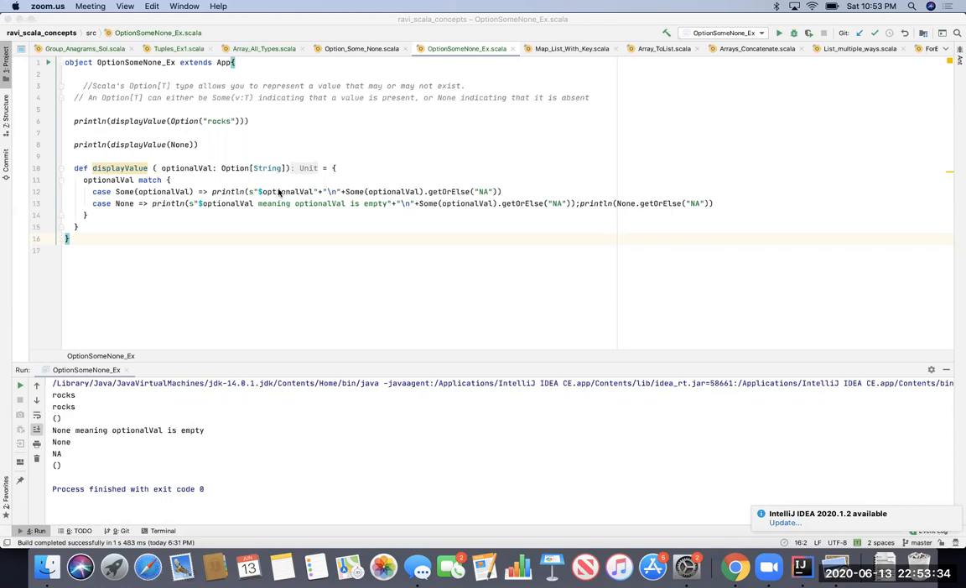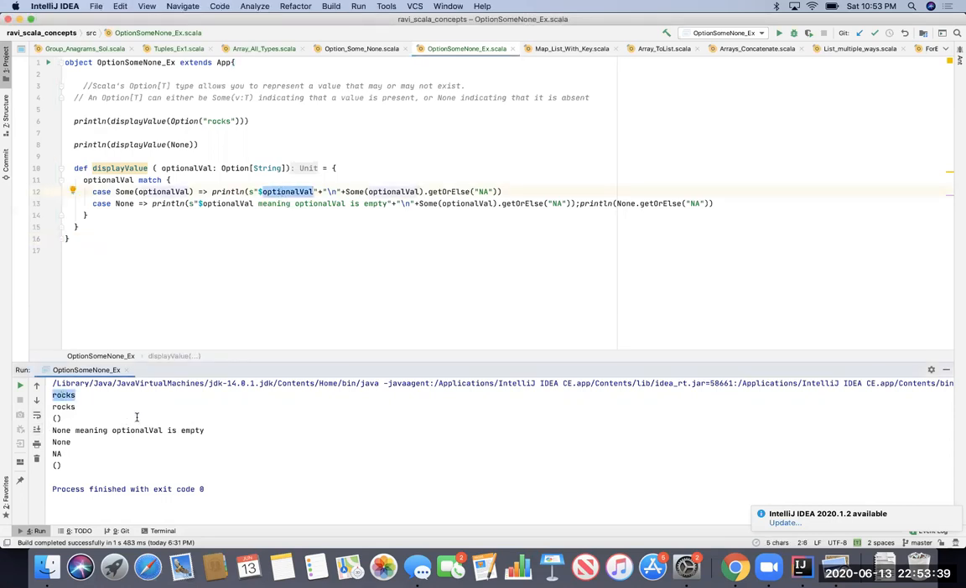So here we have the option value printed, rocks, and then the string is not empty, so it again prints the rocks. When we call displayValue with None, it prints None, meaning optionVal is empty.